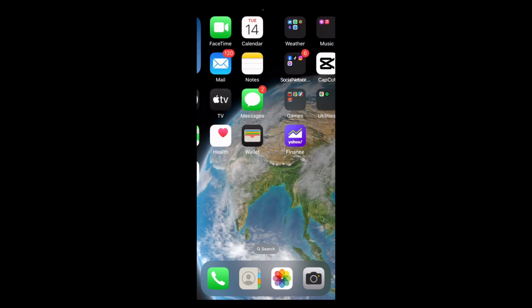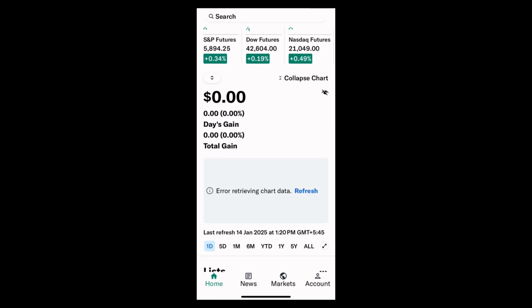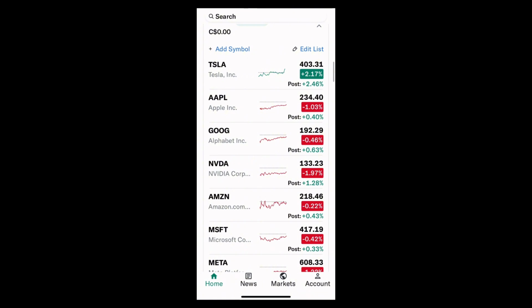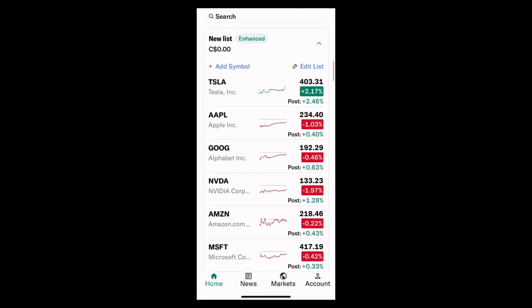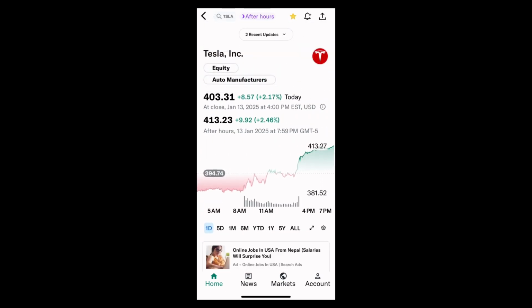First of all, find the Yahoo Finance app on your home screen. Now open it. After opening the app, here you can find a bunch of lists of the stock of the companies just like this. Now tap onto one of the stocks that you are interested in just like this.